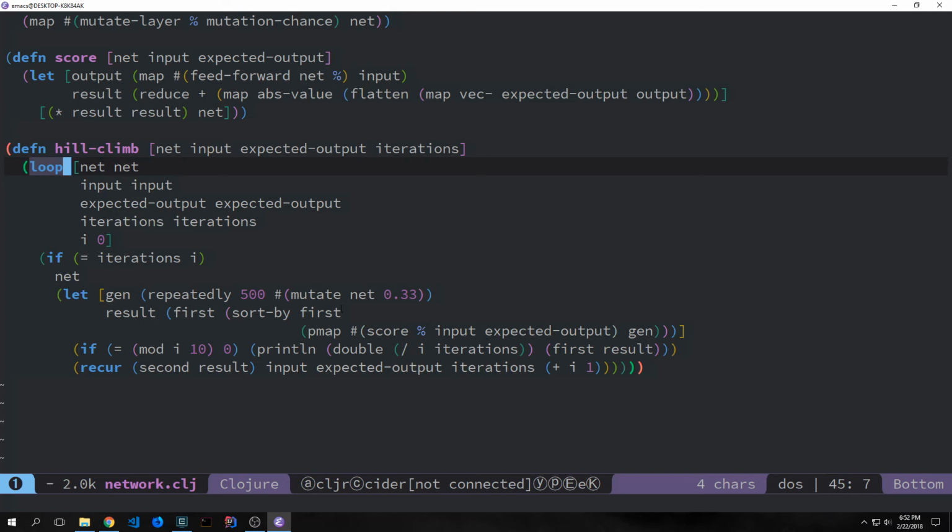Otherwise, we want to call mutate on our network and 0.33, and we want to repeatedly do this 500 times and bind this to gen. Then we want to take our score function, which is right here. We take our gen, we pass it in, we pass in our input for input, and our expected output for expected output. Then we call pmap, which is just map, but it uses parallelization. Then we want to sort this by the first elements, and then we want to get the first element, and we put it into our result.